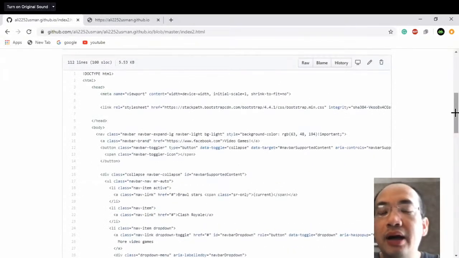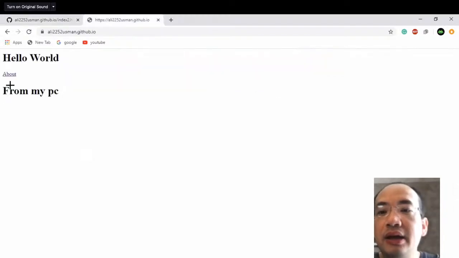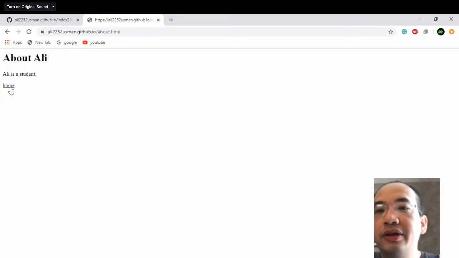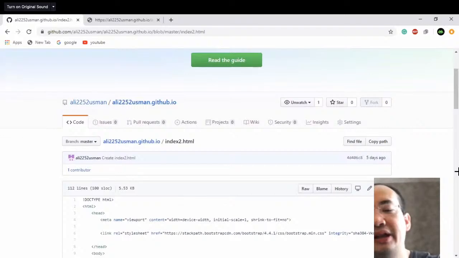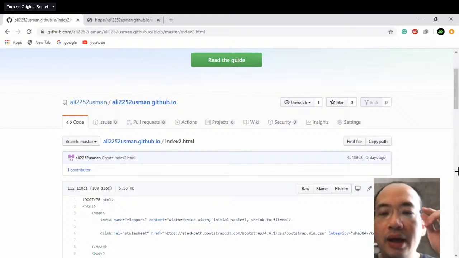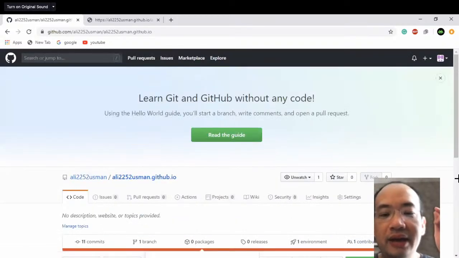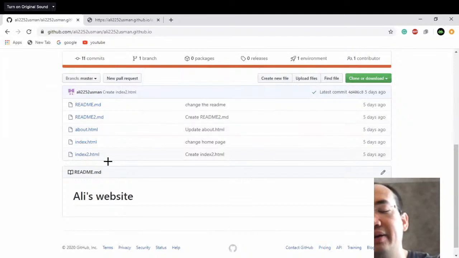How about you go to your website? This website will usually go directly to the index.html file. If you name it index2.html, which you are using, right? The name of your file. If you click on Ali2252, and scroll down a little bit, you see you have two files here, right? One is index2.html, the other one is index.html.